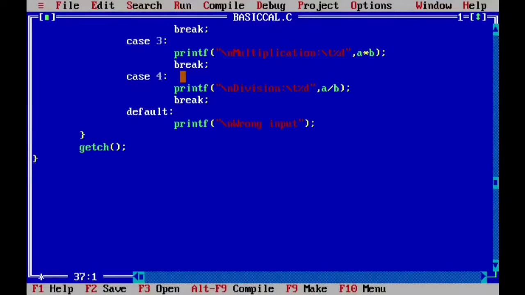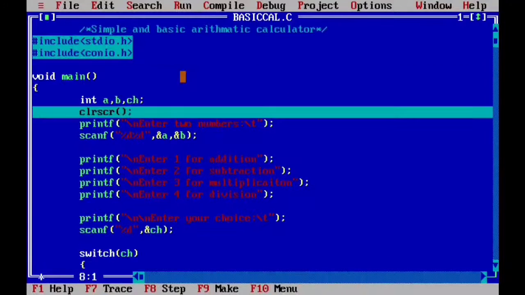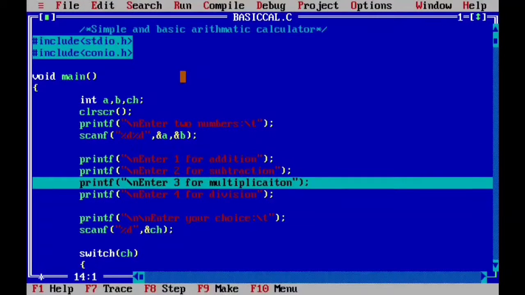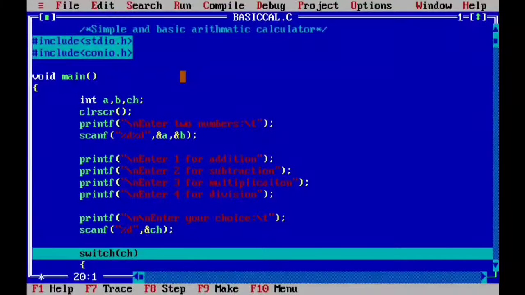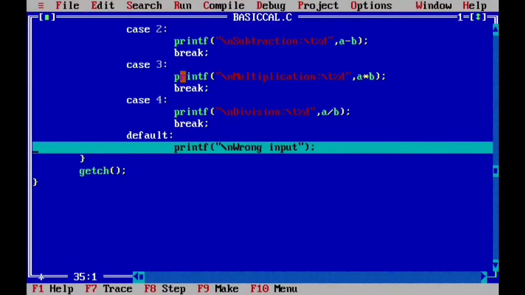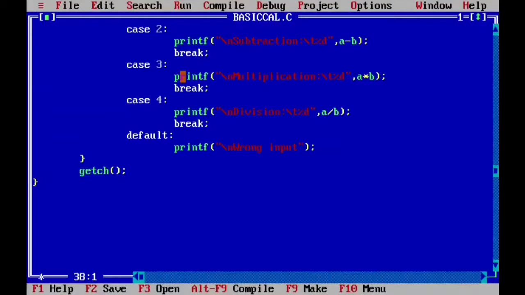Okay, let's see one more time. Two numbers have been input. Suppose 50 and 20. Then the menu, then the choice. Now suppose here I give a wrong choice, 6. Now the default case will execute and the program terminates here.